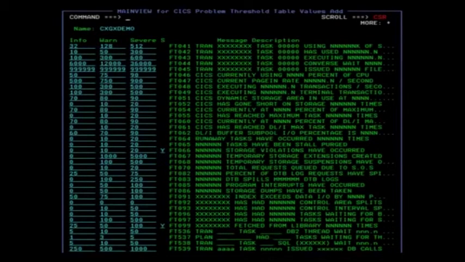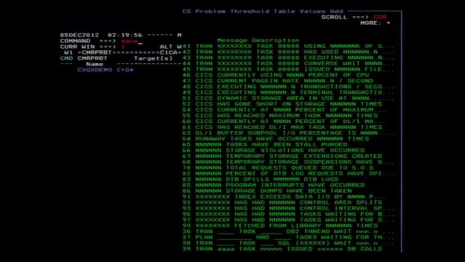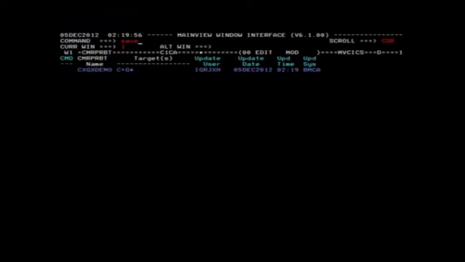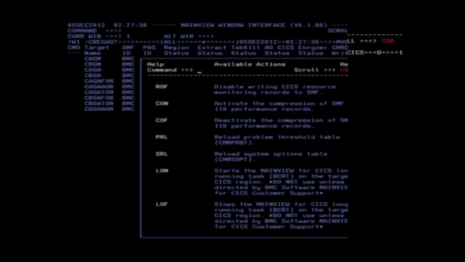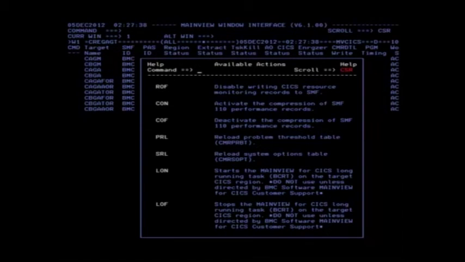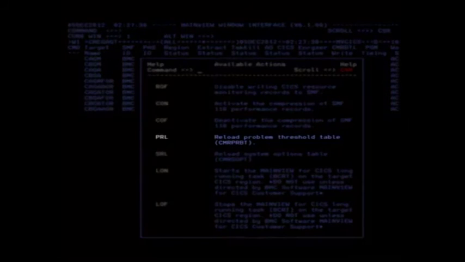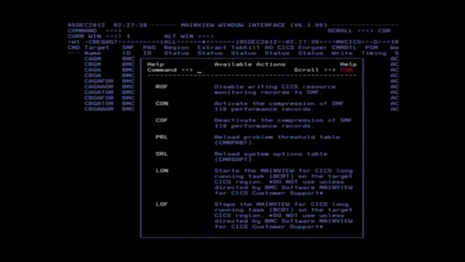In this second panel of the dialog, we can change the values by simply overtyping. After making the changes, press PF3 to save and exit. We save the changes by submitting the primary command save. You can activate the new problem threshold table dynamically by entering the reset command or by entering the line command PRL in view CREGHET.